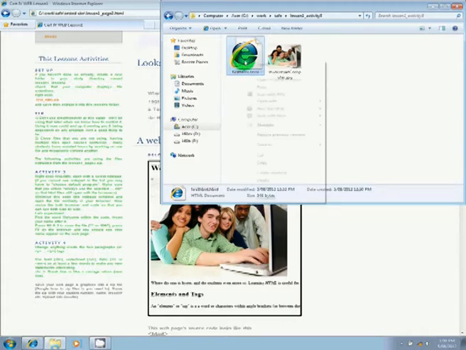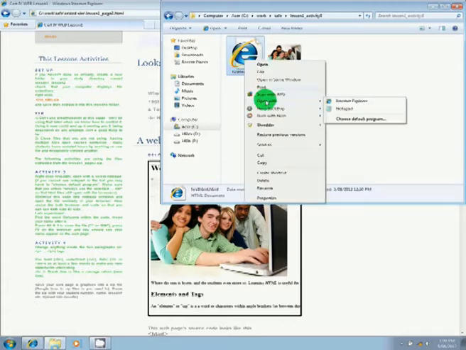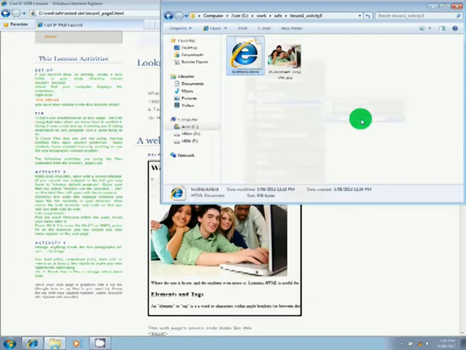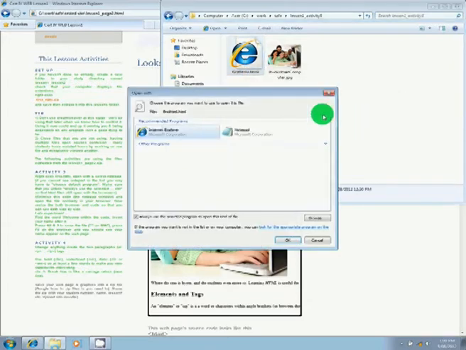Okay, so I'm going to turn that off again, go back to my Windows Explorer, and right click and open this with Notepad. Now if you've never done this before, your Notepad is probably not going to be on the list. So I'm going to pretend that your Notepad isn't on the list and show you how to get it so that it is. First of all, you choose default program, and then it will come up.